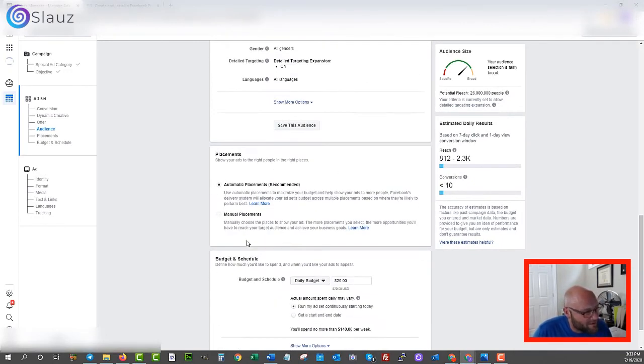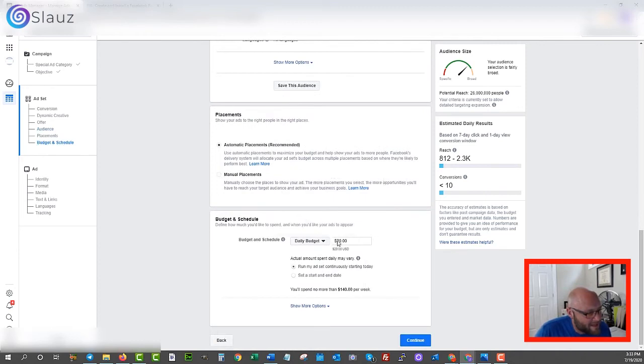Now you're going to change your location to whatever you want, and your daily budget you can now set at the ad set level. And again, you can even go down as low as $5 here, which is not a lot of money, but at the same time you can still get leads for $5 a day.